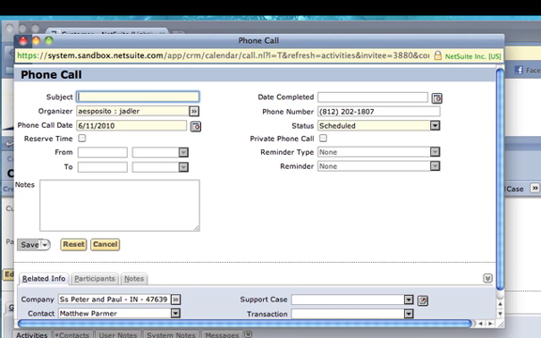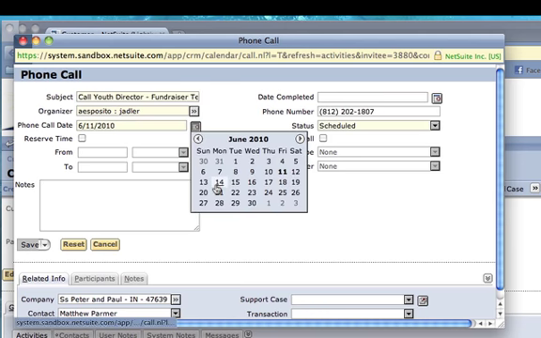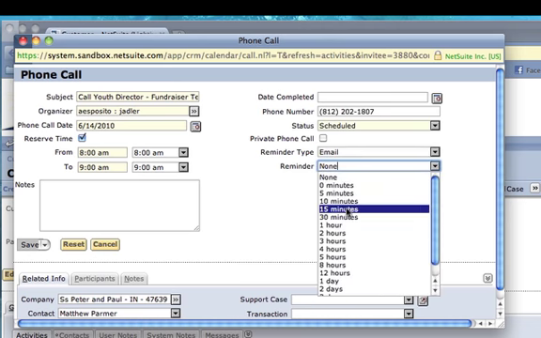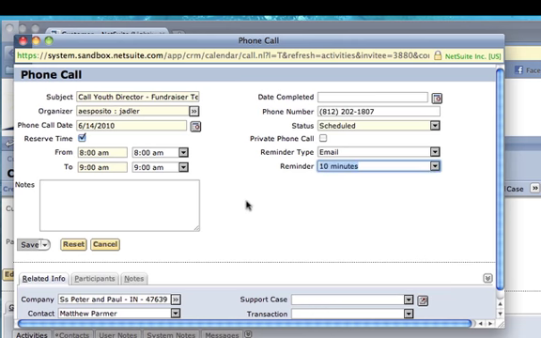Let's say you need to call the youth director of this parish on a specific date at a specific time. Note you can reserve time for this event and phone call. By doing so, NetSuite allows reminders. You can have it remind you at a specific day or time before the phone call happens.